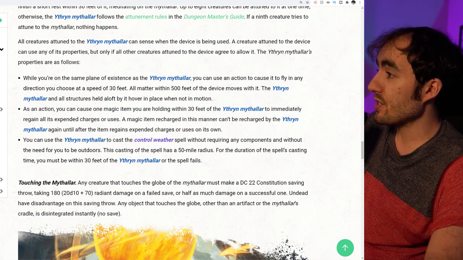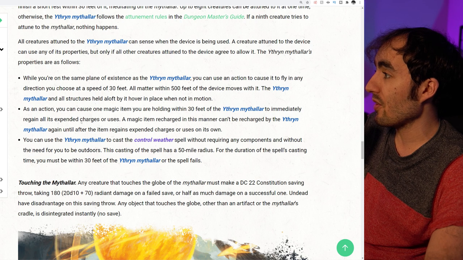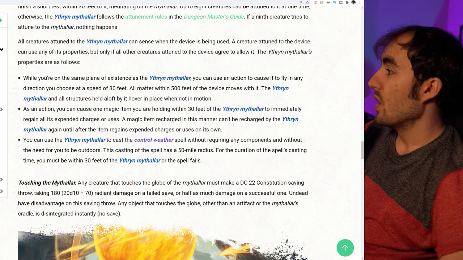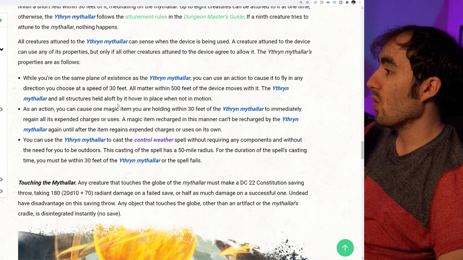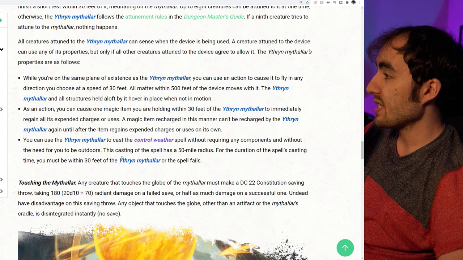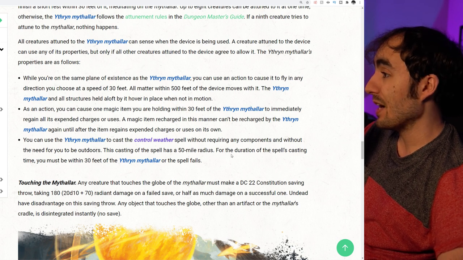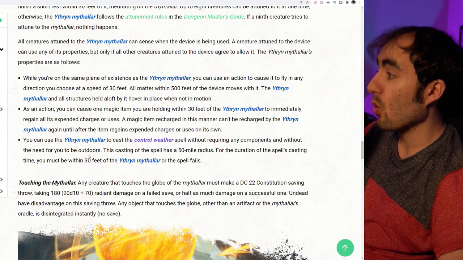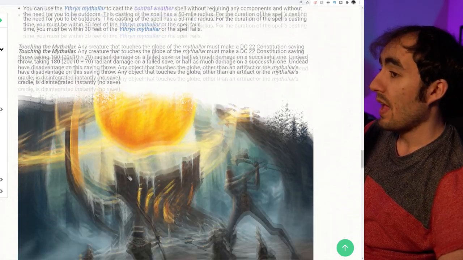A magic item recharged in this manner cannot be recharged by the Mythalar again until after the item regains expended charges or uses it on its own. You can use the Mythalar to cast Control Weather spell without requiring any components and without the need for you to be outdoors. This casting of the spell has a 50-mile radius. For the duration of the spell's casting time, you must be within 30 feet of the Mythalar or the spell fails. And this is what it looks like.